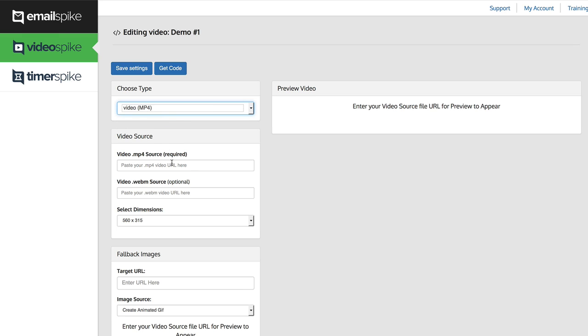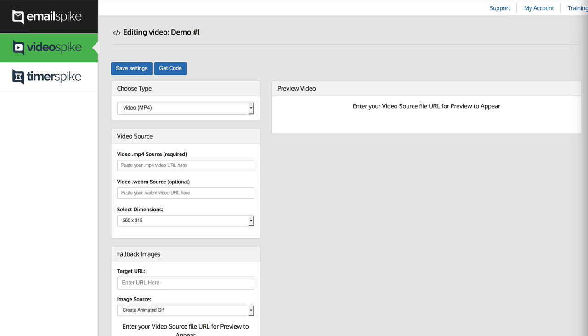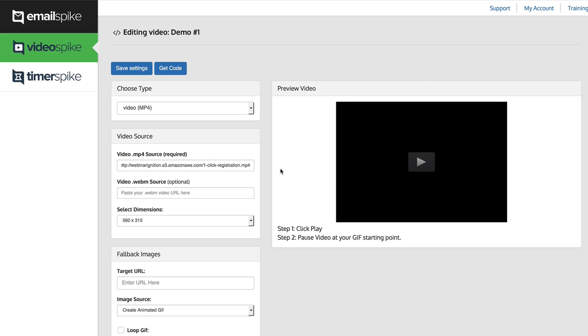So the first one is MP4. Let me go ahead and take an MP4 video. Just going to take this one here. Now there's also the ability to add a WebM source, which is great for mobile devices like iPads and Androids. They like to look for this WebM file, and some of them require it, some of them do not. Now it's very easy to do. We show a video on how to convert an MP4 into a WebM format, but it's always recommended that you add that format, but it is optional.